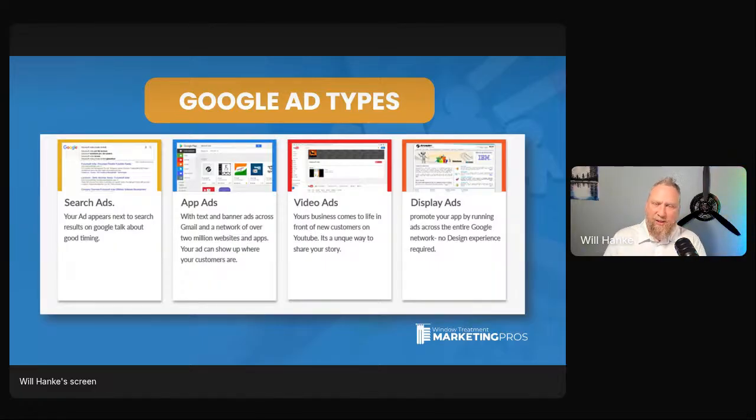There's also app ads. So if you play any games or use any apps on your phone, these little text banners pop up, or even videos pop up, and you can run ads on those platforms in that way. That is another way to get in front of people. Great for retargeting, but that's another way to do it.